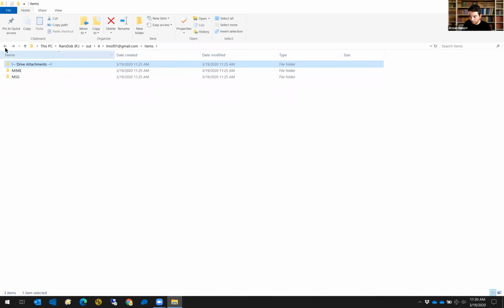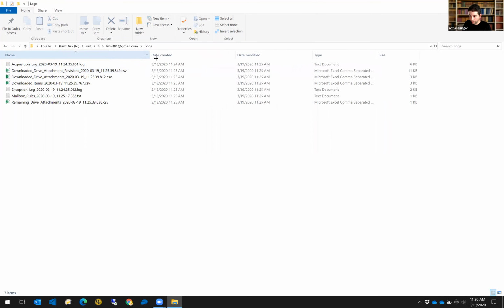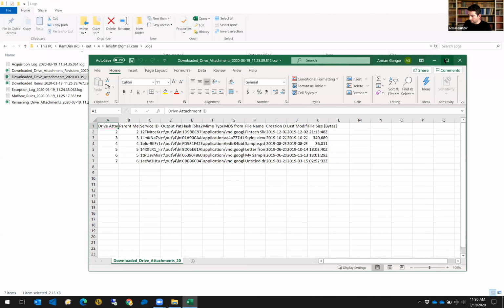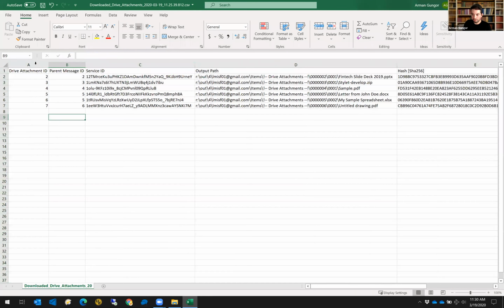Let's look at the logs that we have here. We now have the downloaded drive attachments log, which looks like this. We have gone over this briefly before. We have the drive attachment ID, which is the ID we assigned to this drive attachment. We have the parent message ID, which is the ID of the parent message.